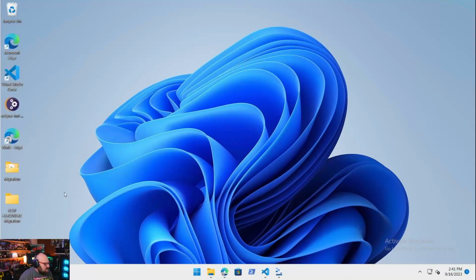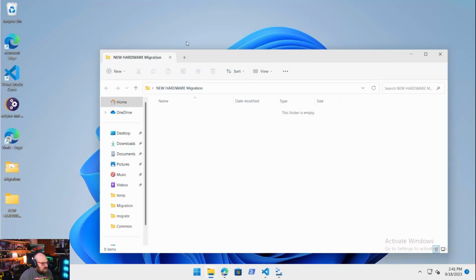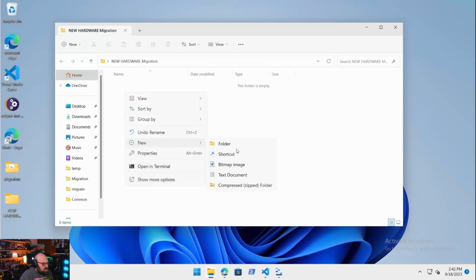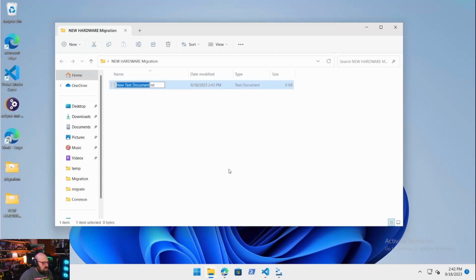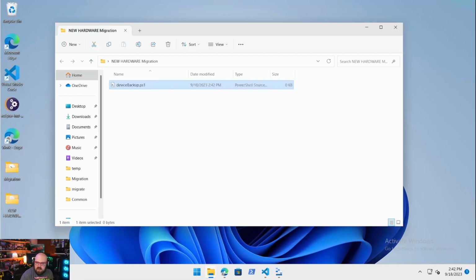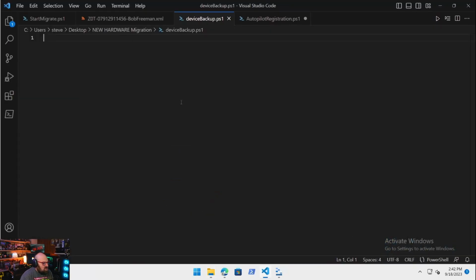Okay, so back here at the lab, I have made a new folder called New Hardware Migration, and we're going to open this up. And we are going to make a new script. We're going to call this script device backup.ps1. Okay, now let's go ahead and open that with Visual Studio Code.